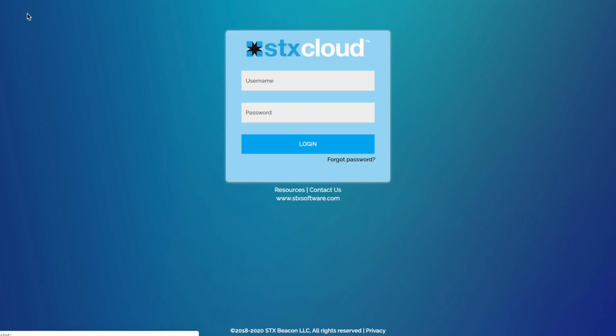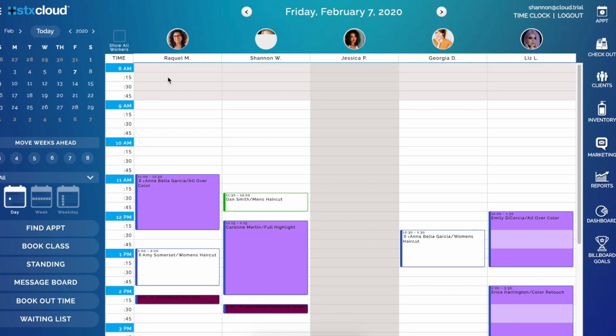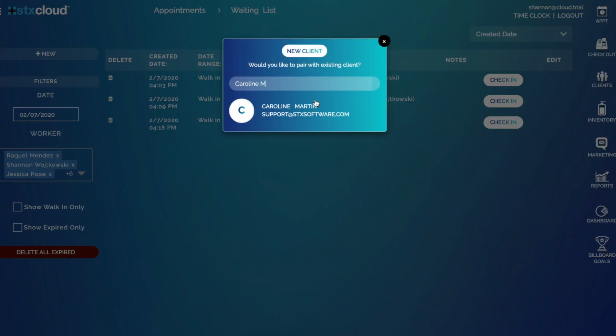So let me log out and log back in, and I'm going to show you where to go to reference those walk-ins. You'll first go to your appointment book and then down to the waiting list. Here's a list of our walk-ins. It also timestamps them from when they noted they were a walk-in. And if Raquel's ready to take Caroline back, she'll just click check-in. If somebody else checks her in, Raquel will get the notification on her phone using the STX Worker app.